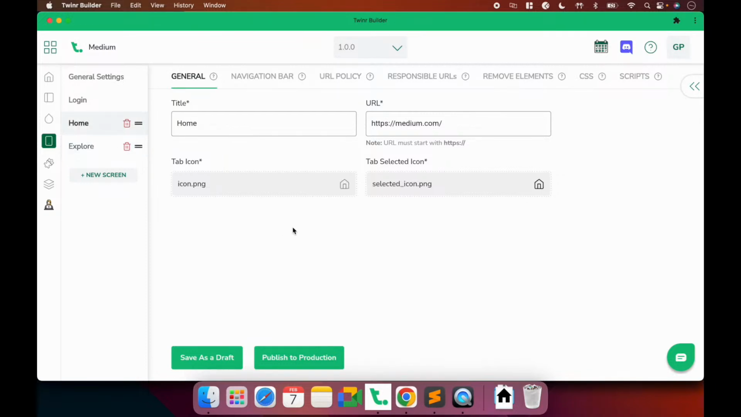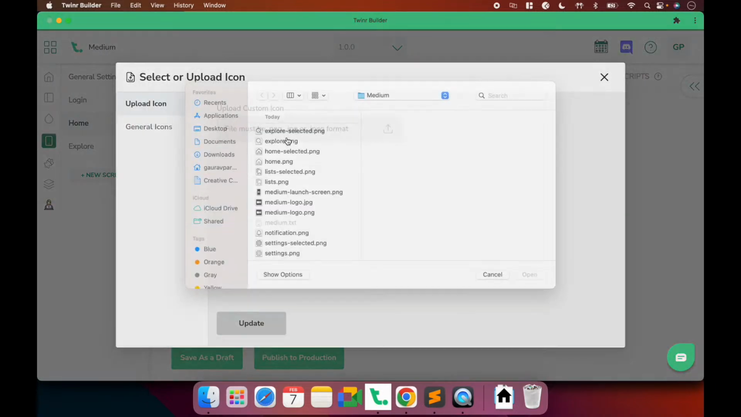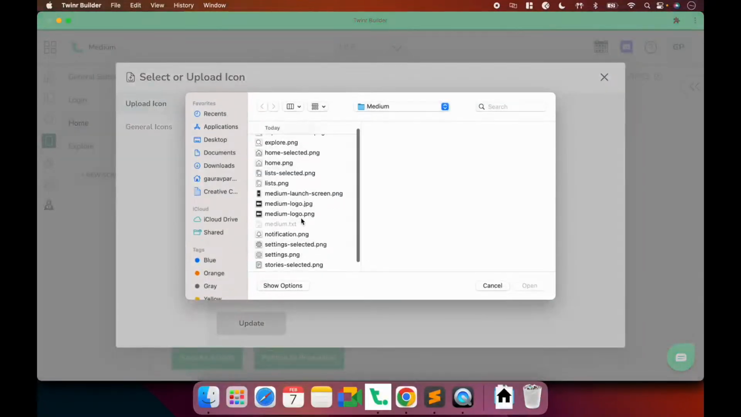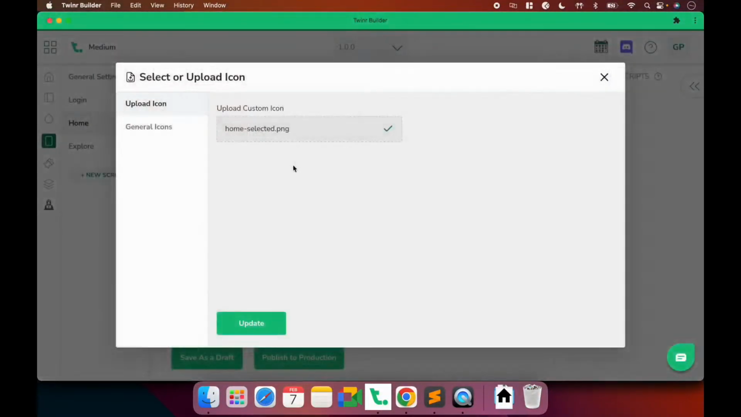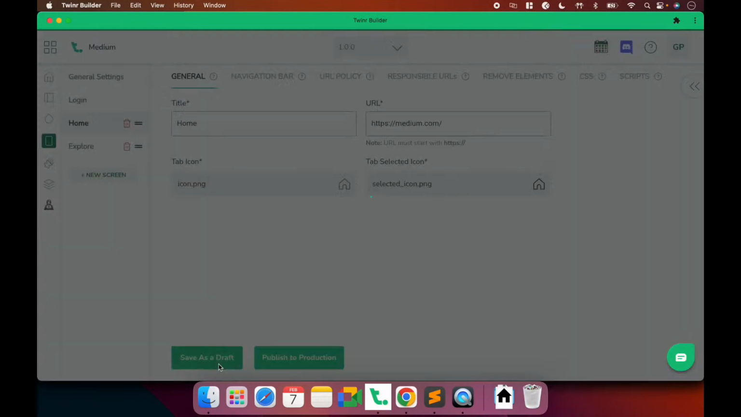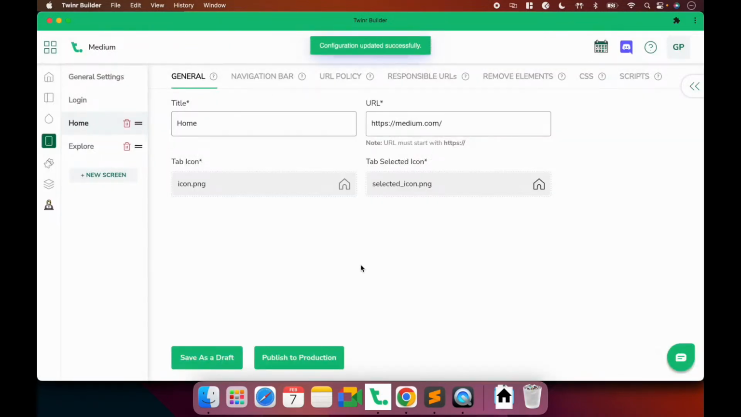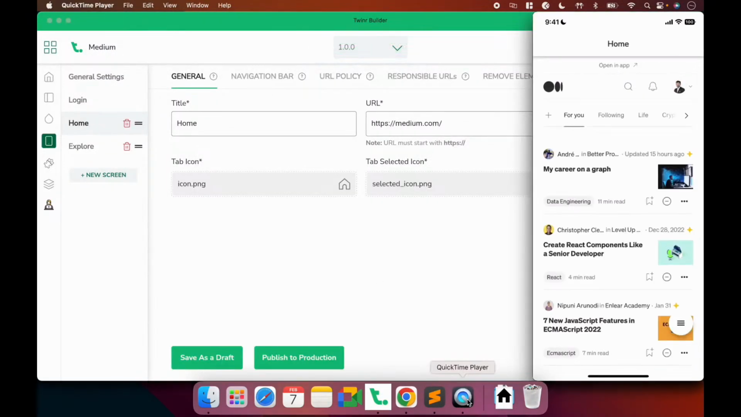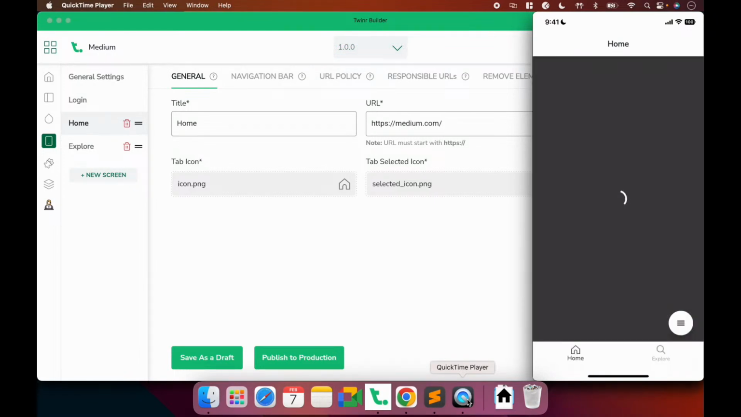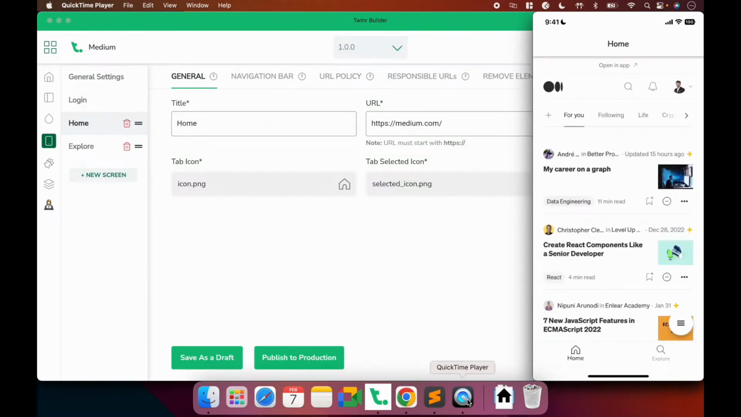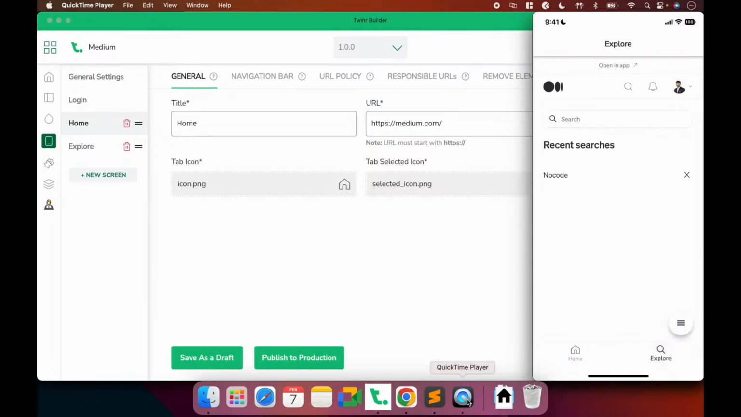And let me go to the home screen and update the icon of the home screen as well. And then the selected one icon. And save it as a draft. Okay, so now let's go here and reload this. So you see, now we see two different screens here, explore and home.